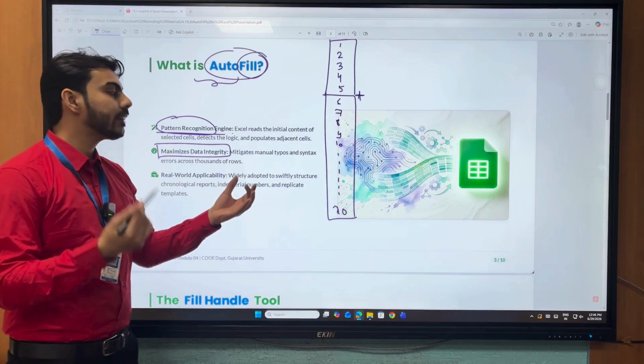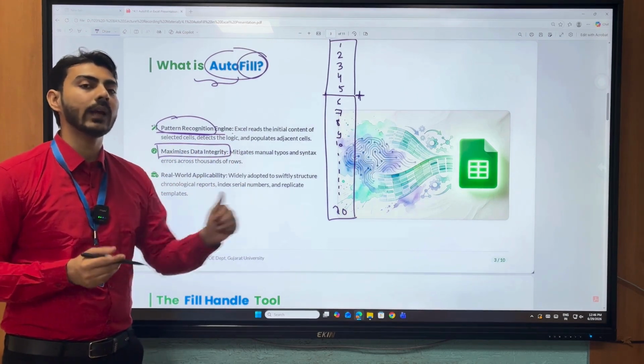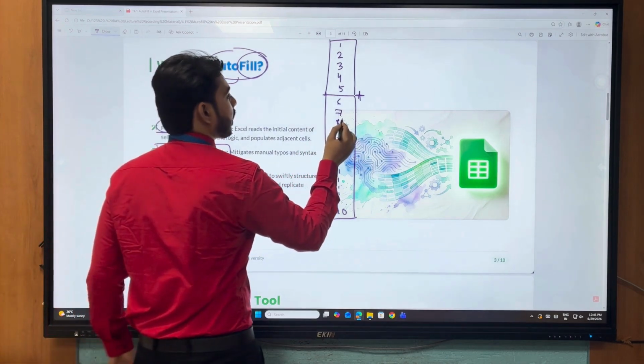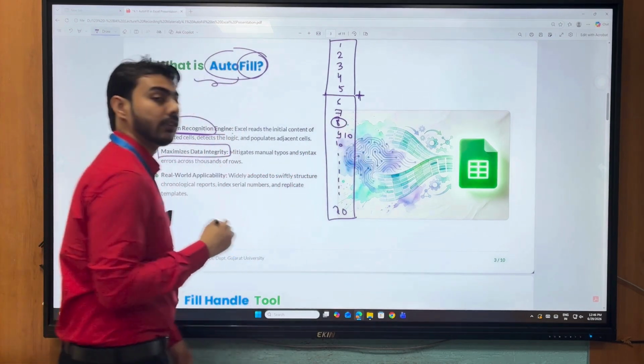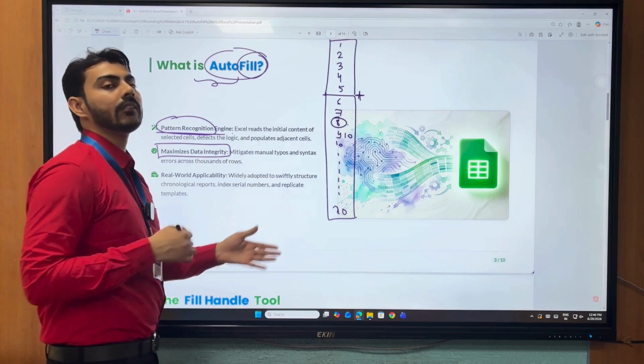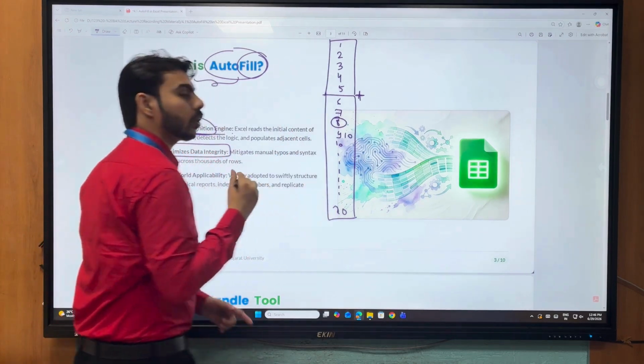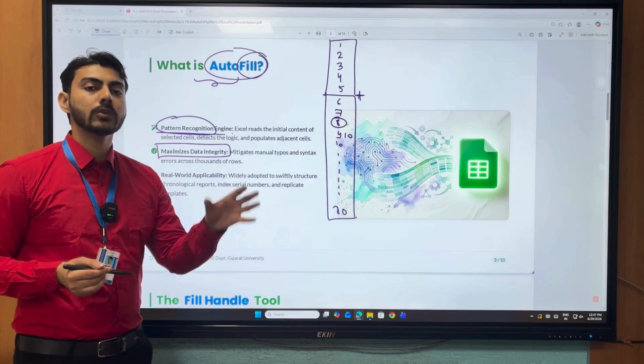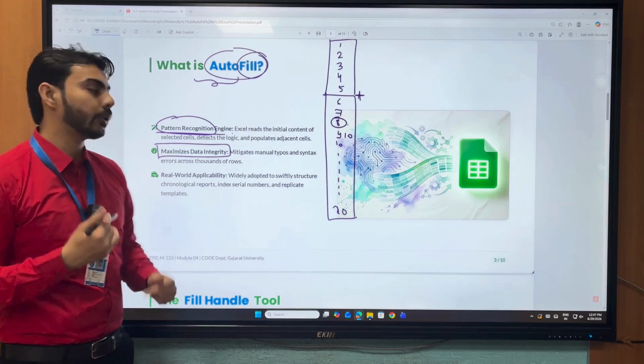It maximizes the data integrity. That is, it mitigates the manual typos. If you are typing manually, there may be some errors. For example, after 8 there may be a chance it will directly be 10 or some missing value can be there. But if you use the Excel automate function, that is the autofill option of Excel, then it will always give you an accurate answer.